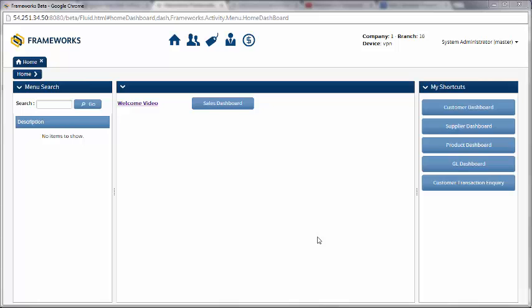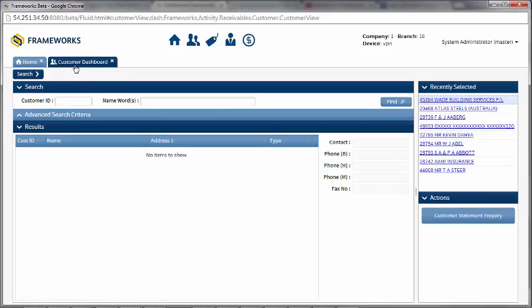I'm now logged back in as a full access user to take you through a deeper dive into the functionality of Frameworks and to give you a feel for how to move around the application. Let's take a look through the Customer Dashboard first. So if I click on the Customer Dashboard icon at the top of the screen, you will see that it adds a tab for the Customer Dashboard and presents me with the Customer Search screen.